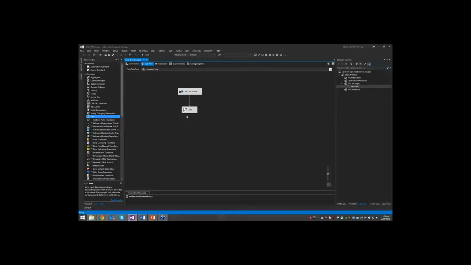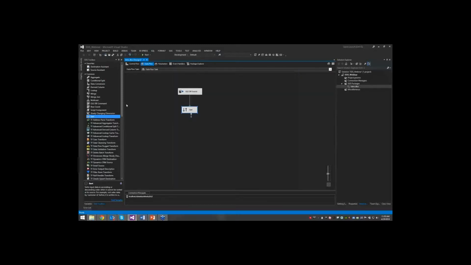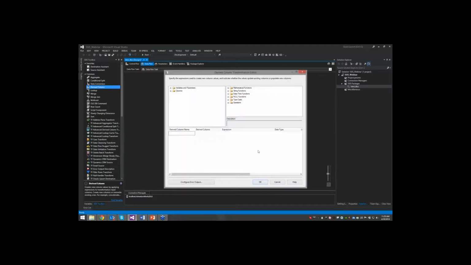Okay, so after the sort, let's see what columns we have in here again. All right, after the sort, let's go with a derived column. Now, a derived column, this is one you definitely want to get familiar with, because the derived column is probably one of the most used transforms you have in SSIS. And the derived column is basically going to let you manipulate data in different ways. Now, when I open this up, this is basically showing you an expression editor. So here's where you get into some SSIS expressions.